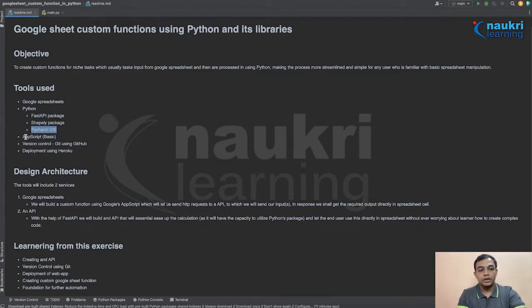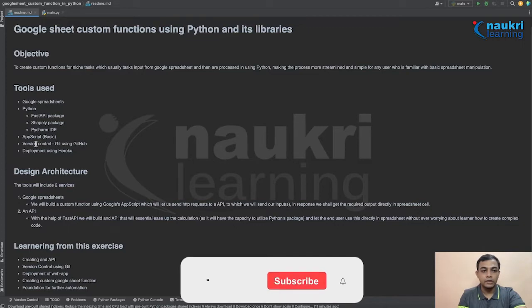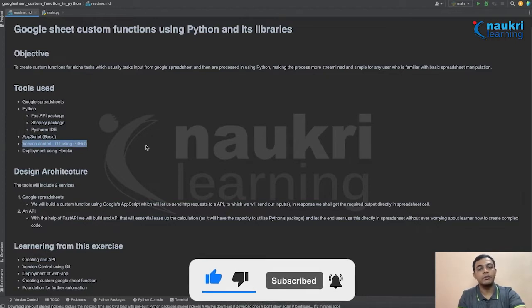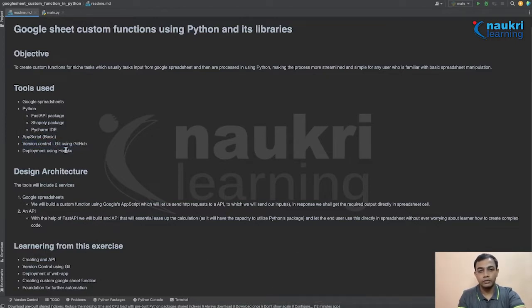Then, to connect that to Google Spreadsheet and to create a custom function, we will be using Google Apps Script, which is very straightforward in its syntax and really easy to use. And then to put this all in version control, we will use Git and the deployment of Git in GitHub. And for the deployment environment, we will use Heroku, which is free and very simple to use as well.